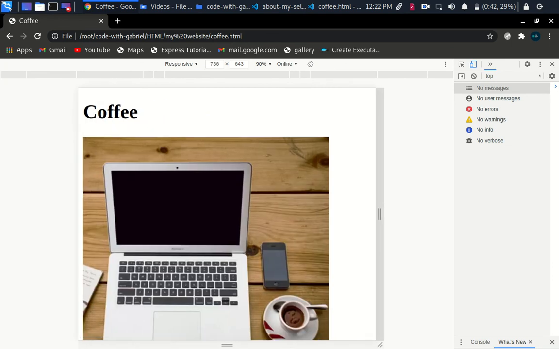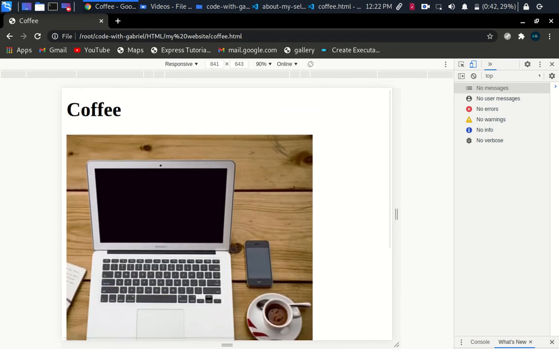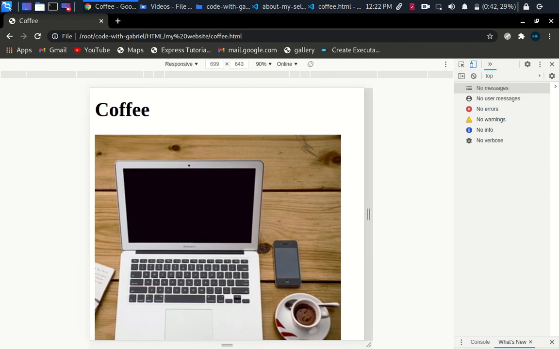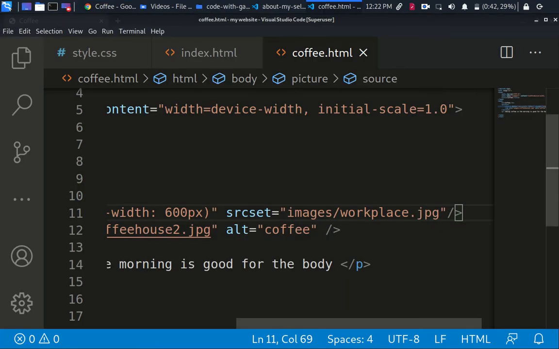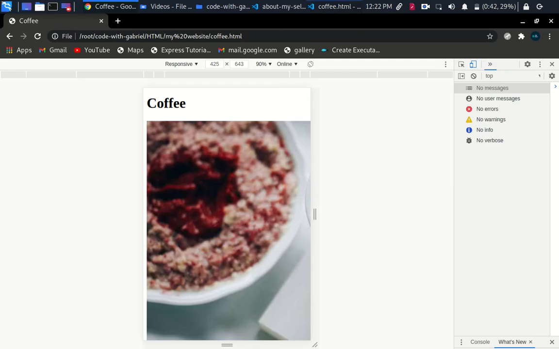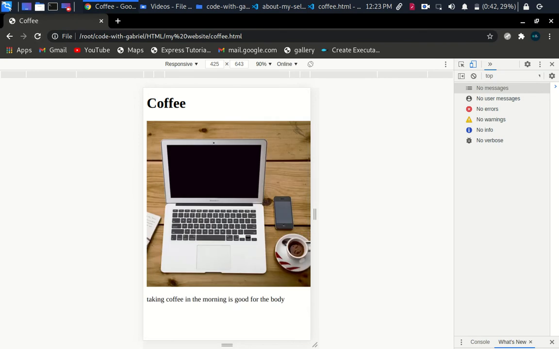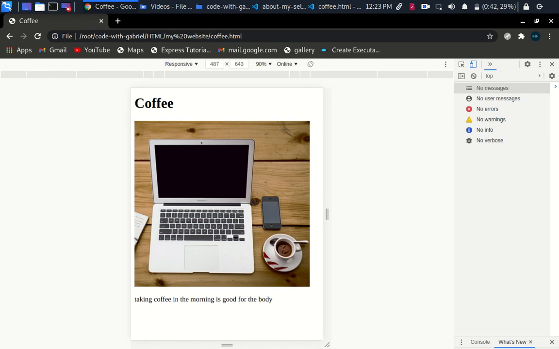When we go back, the workplace actually shows up, and that's because we are at 841 width. And when we go down, then the coffee actually shows up right now. So what does this query actually do? What if we change this to maximum? Okay, let's just refresh this. When we are working with the maximum, it is until we have 600 pixels and above that we are going to see the coffee image.